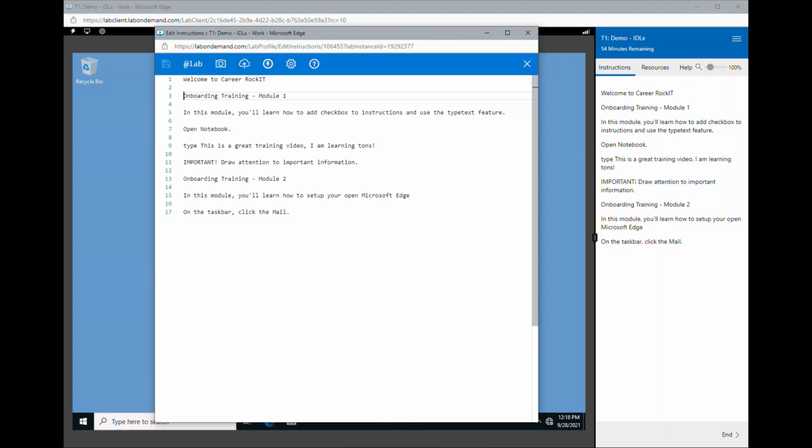Next, let's bold and italicize onboarding training and module 1. To do this, I will highlight onboarding training, Control B, which will add 2 stars next to onboarding and at the end, and I will highlight and Control I to italicize. As you can see, it's bolded and italicized.